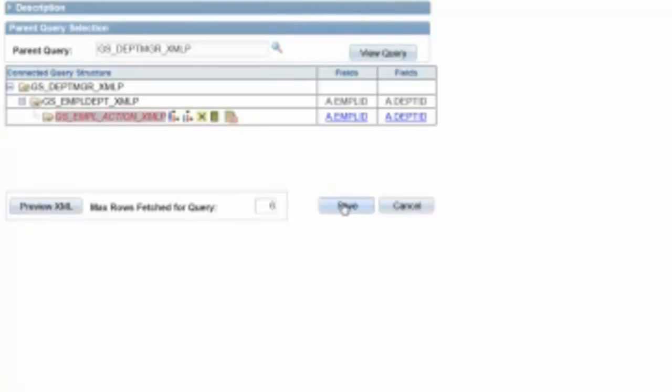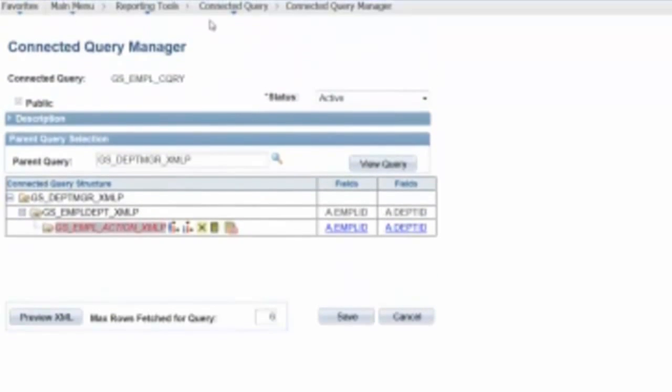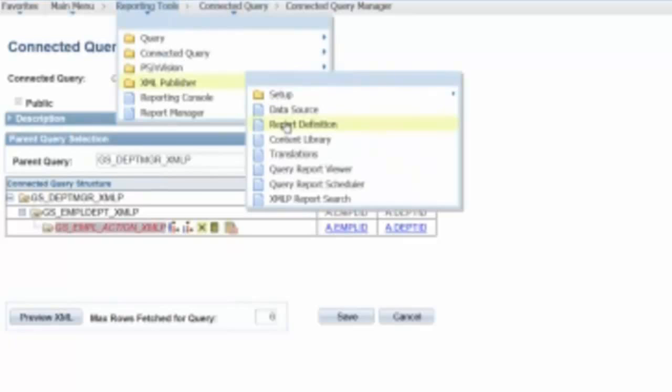So this actually has all of those things pulled together, and now I can start creating my XML report against this connected query. So let's go through and start doing that. So I have this saved as GS Dept Manager, or GS Impl connected query. So what I'm going to do now is go to XML Publisher, and I'm going to create a report definition.